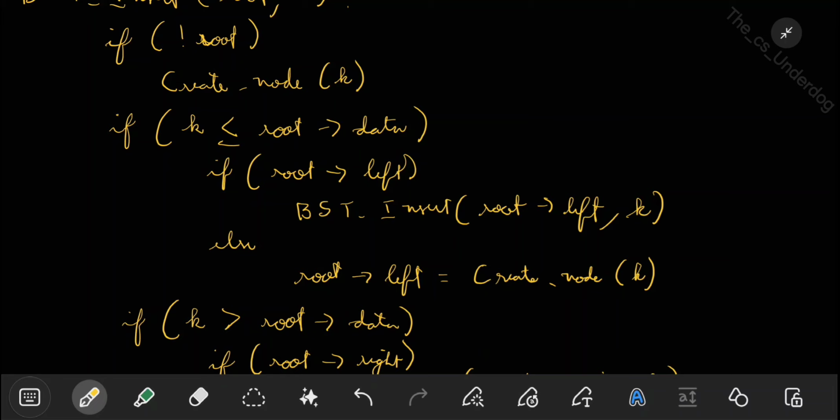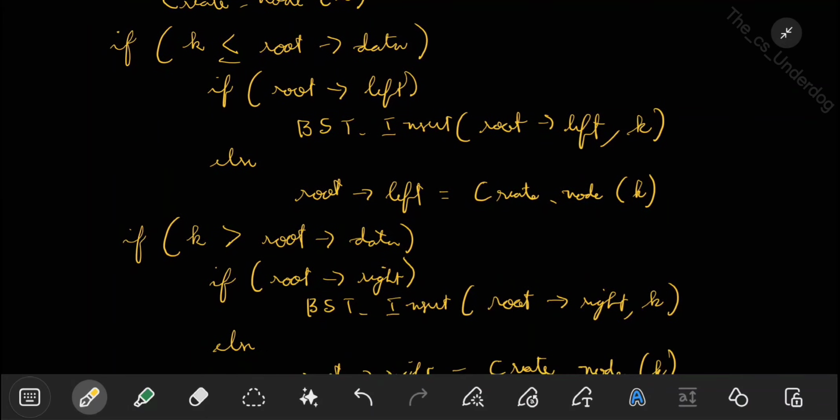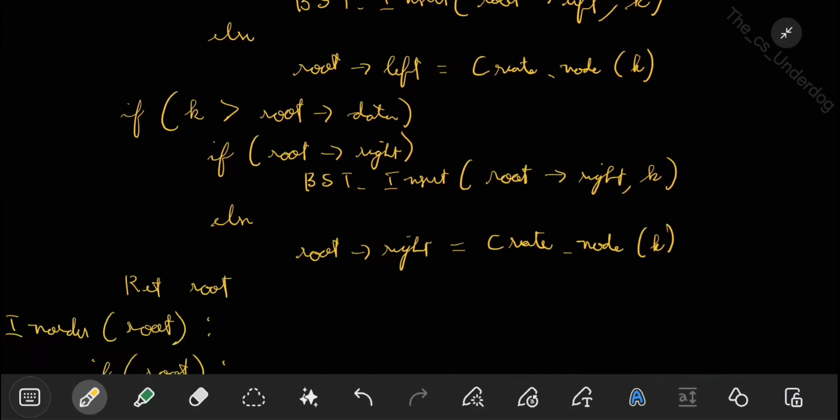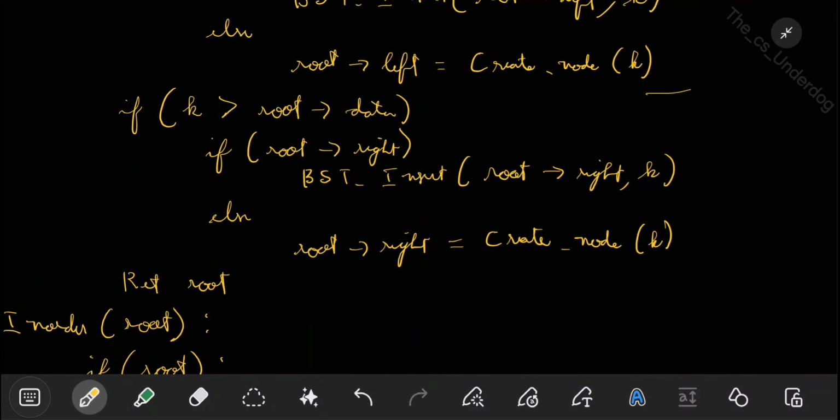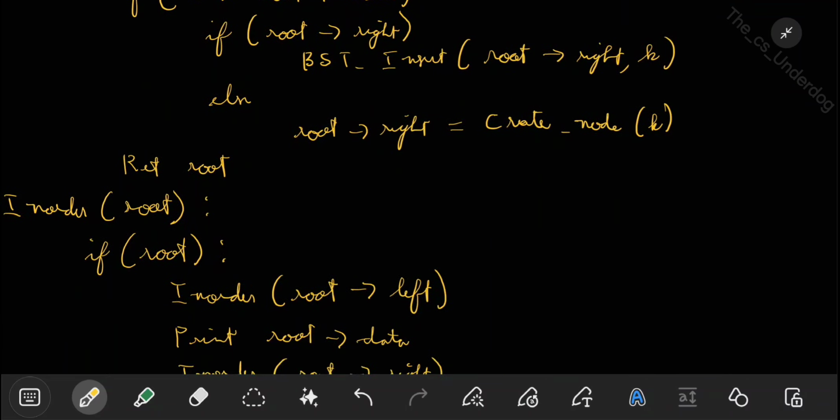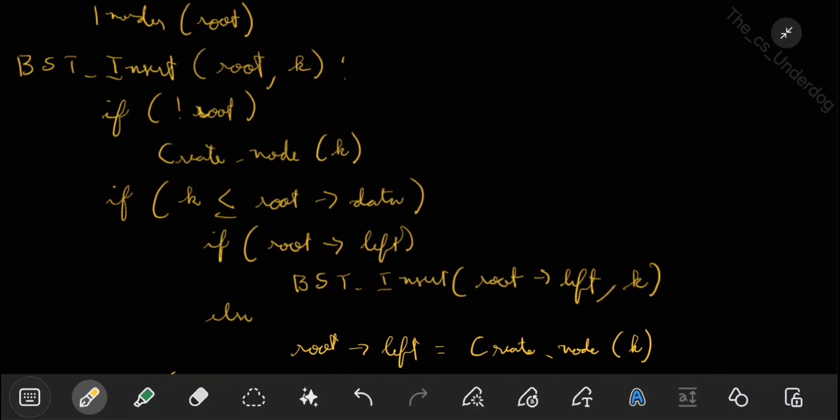If it is lesser, you have to go to the left side. If the left child is present, recursively do insert on the left child. Otherwise, create a node and put it on the left side. Do the same on the right child. That is, in case k is larger, then do the same on the right child instead of the left child.